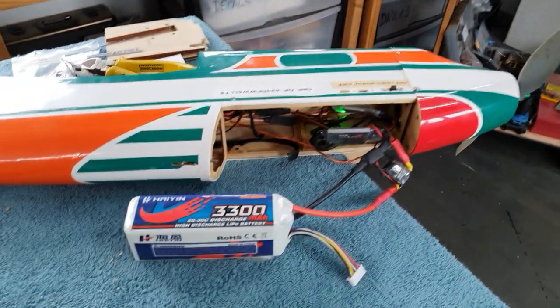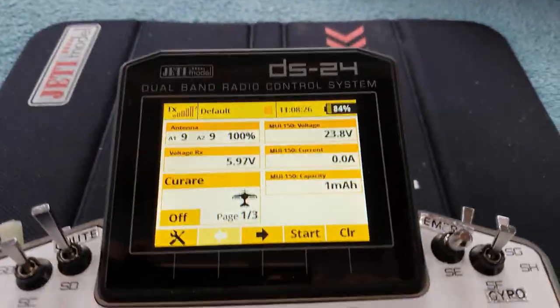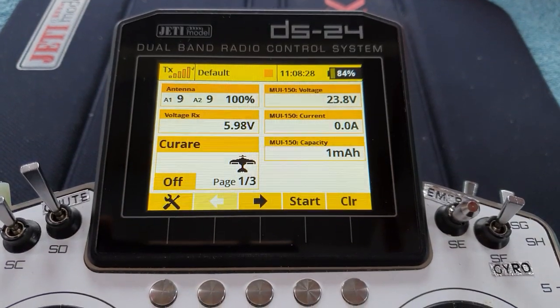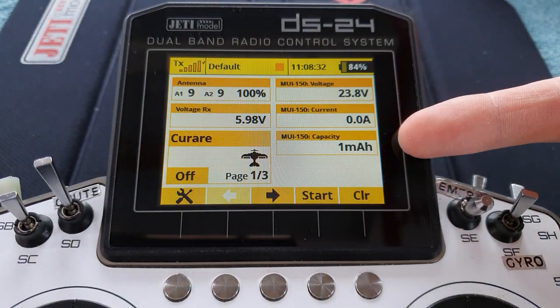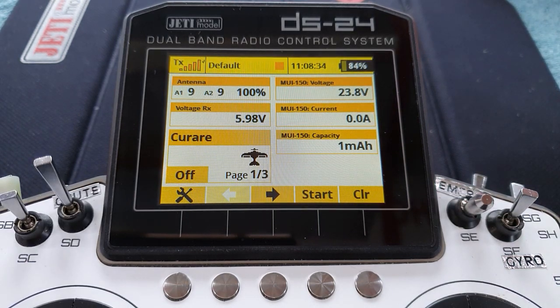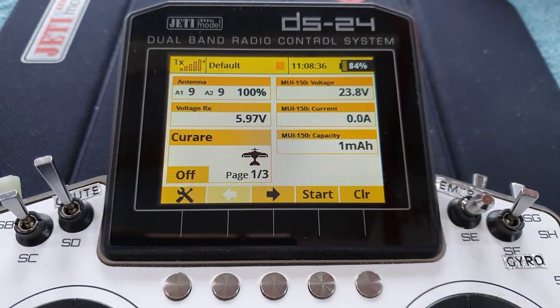There it is, ready to go. Little battery hooked up. And we can see from the Jeti MUI sensor, we've got things like our voltage, current, and capacity readouts. Okay, well, let's get it set up.